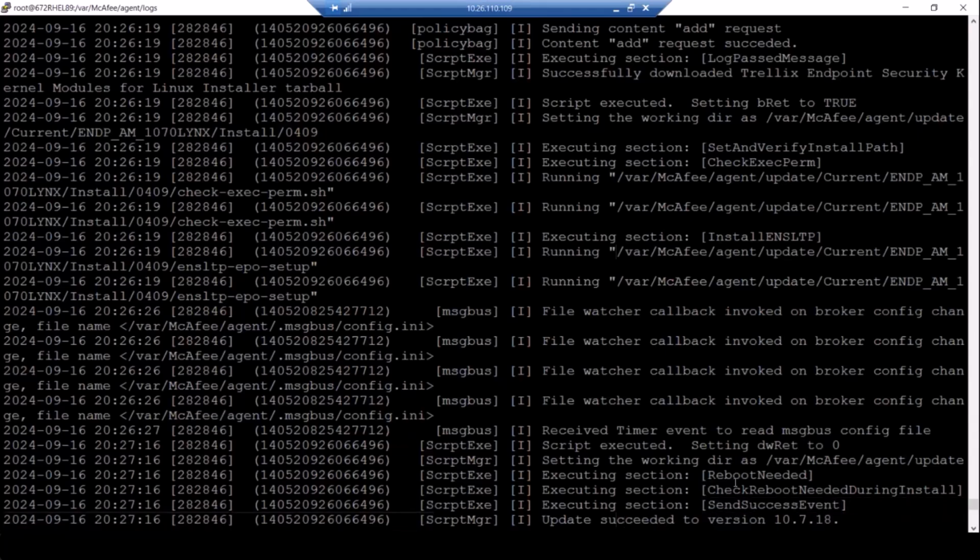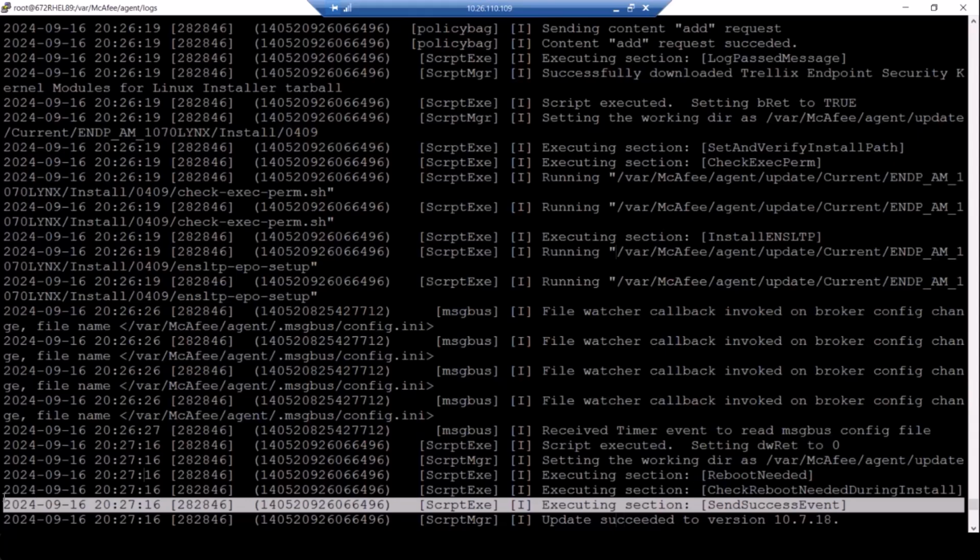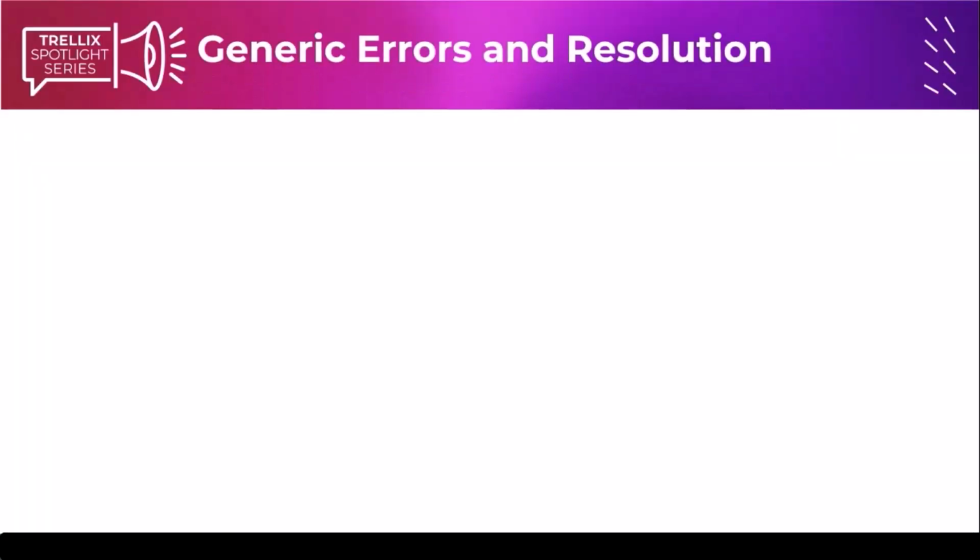This will give us a detailed log entry as to when, from where, and from which branch the file has been downloaded, and whether it is successful or not. Referring to these logs, we can see if the point product has successfully installed in the machine. We shall now see some generic errors and how to resolve them.